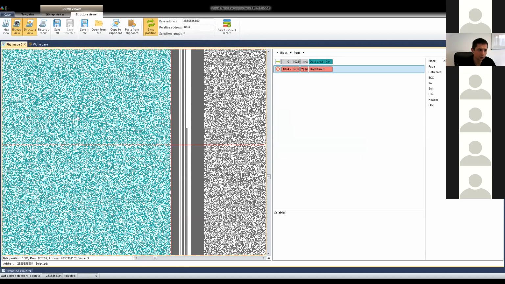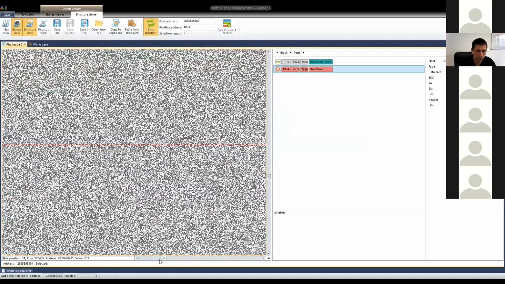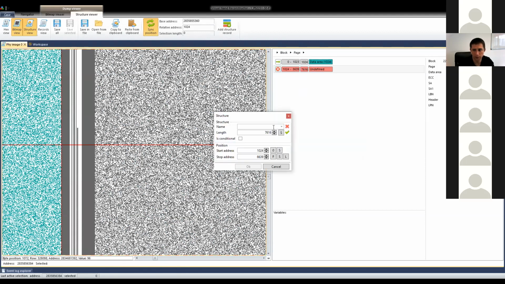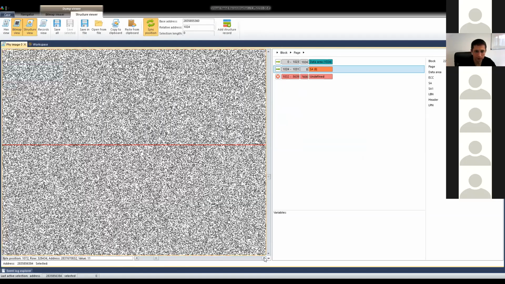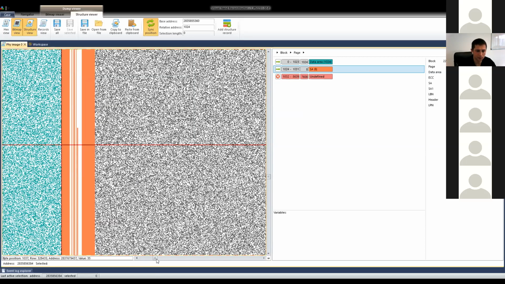With that coloring, I can control if everything is correct. I see that it starts from the start of the data area with this color, and it ends just before the service area. Then I have 1, 2, 3, 4, 5, 6, 7, 8 bytes for the service area, and then I have 42 bytes for the ECC.